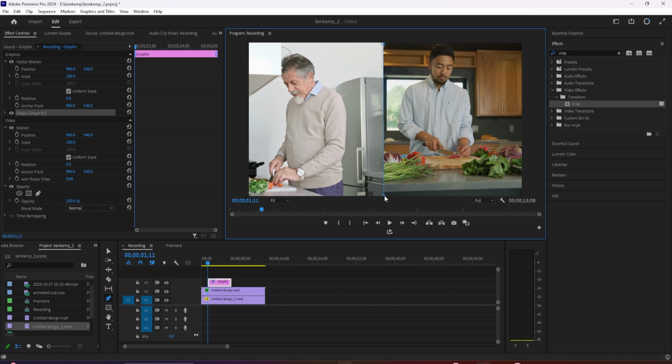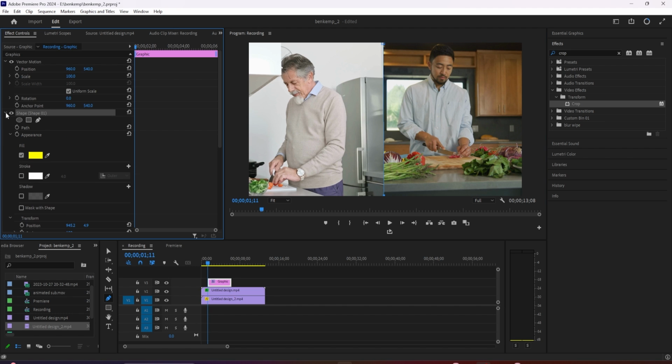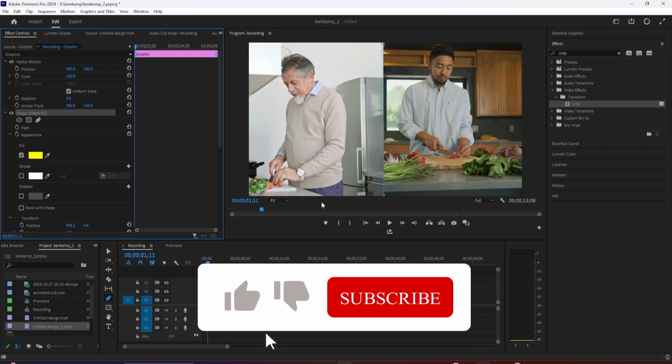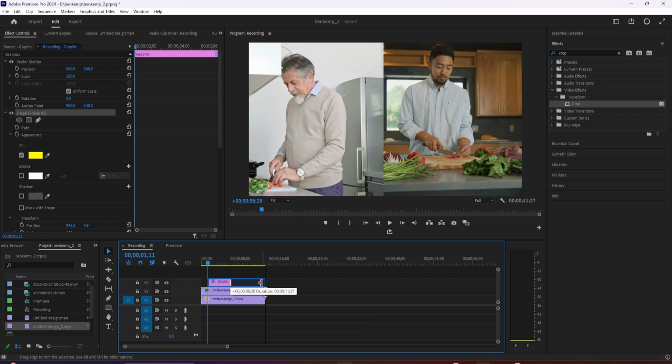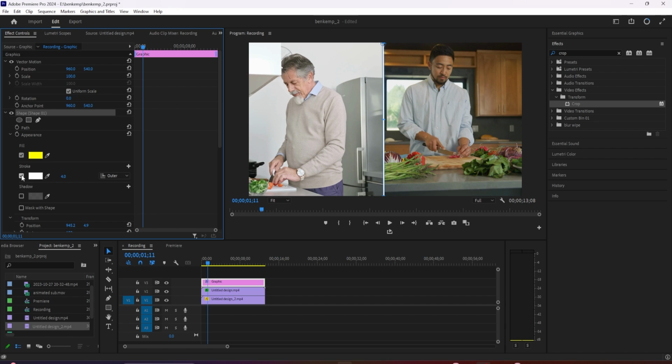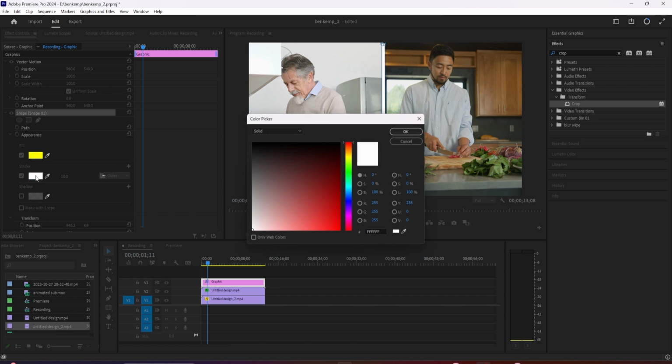Before we style our line, you'll want to make sure that the line's graphic clip lines up and matches the duration of the others. Now, with your graphics clip selected, go over to Effect Controls and click the Shapes drop-down arrow to expand its settings. The first thing you'll want to do is check Stroke if it isn't already, and then drag the stroke's number to the side to increase its thickness so we can actually see it.